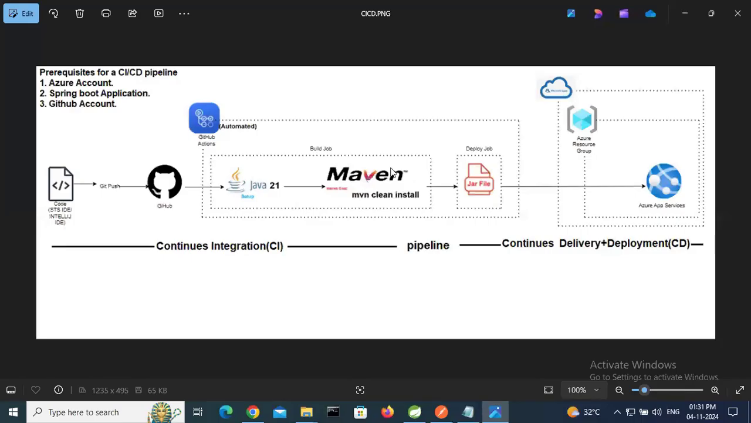In this video, I will explain the CI/CD pipeline by using a Spring Boot application, GitHub Actions, and Azure Cloud. This is the architecture diagram of the CI/CD pipeline by using Azure Cloud. CI stands for continuous integration. CD stands for continuous delivery plus continuous deployment.